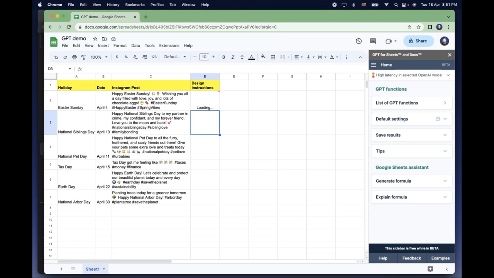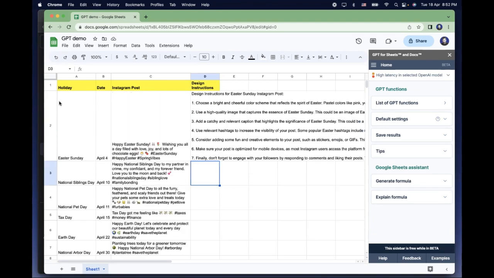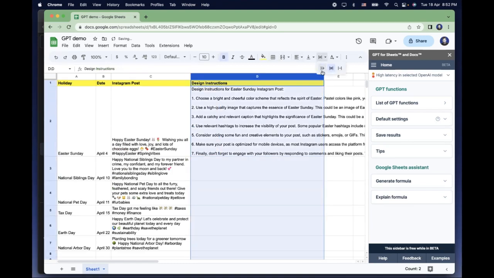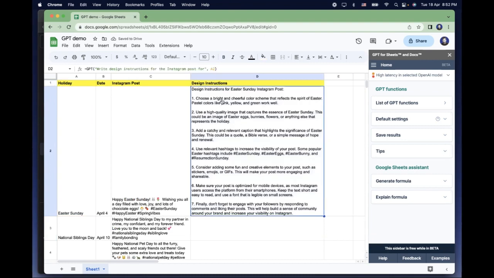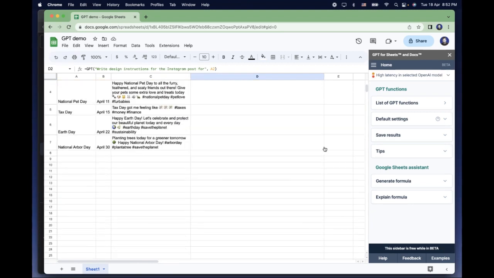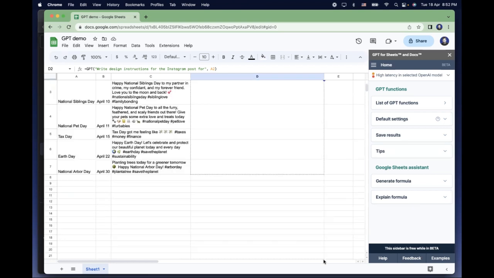So this is very powerful, because if you just ask it to generate all the holidays in 2023, it could be an issue. But if you have your own days, you can just tell it the days, and you can generate the whole year's calendar with this. So it's pretty detailed instructions for the designer. Choose a bright and cheerful color scheme that reflects the spirit of Easter. Use high quality images of Easter eggs, etc. Very good. So I'm going to drag this down to all of the days in April.